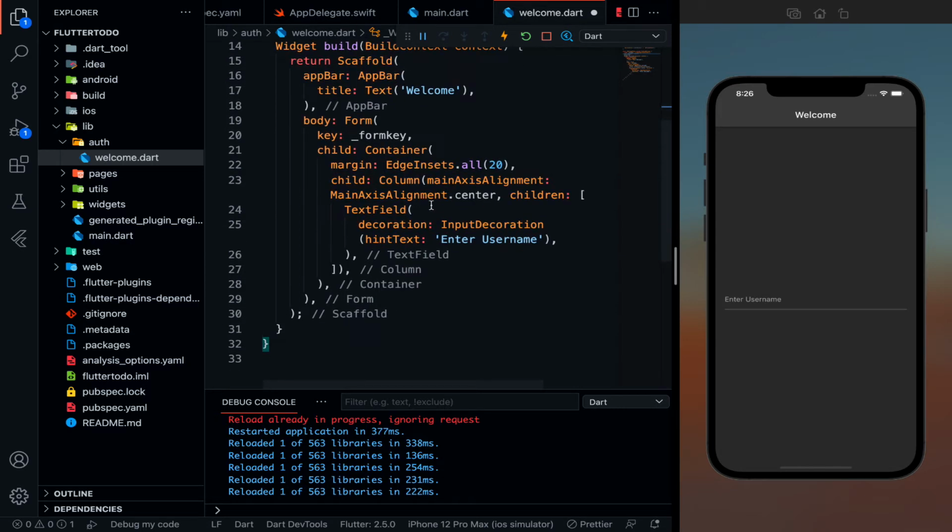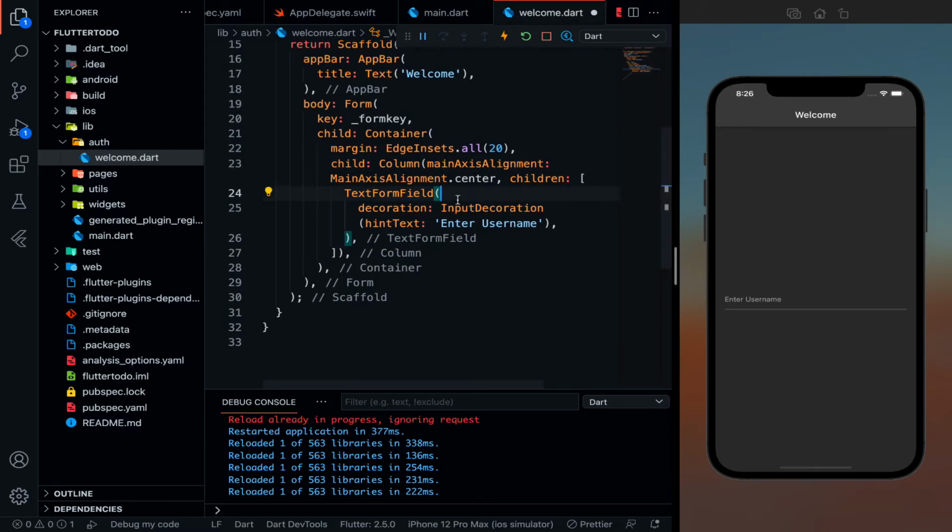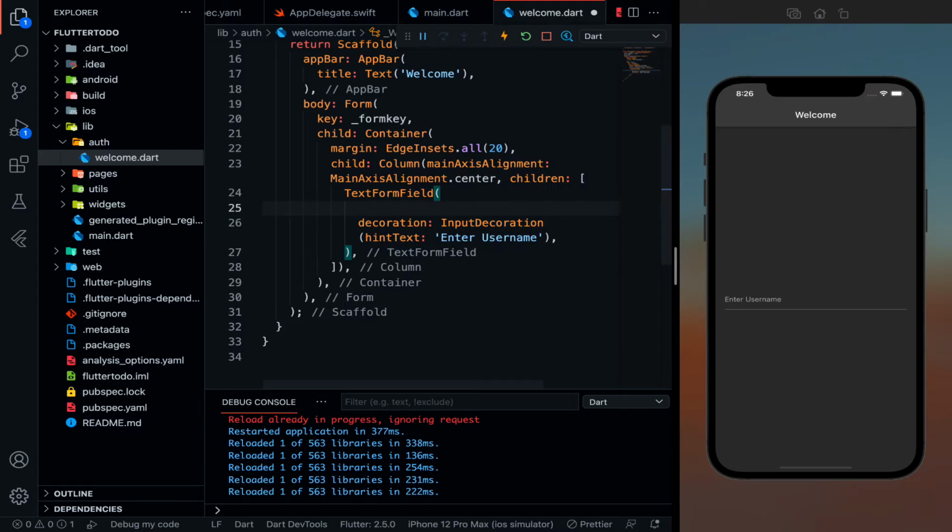But one more thing, now you need to use text form field, because this text field is inside a form. That's why we need a text form field. I hope it is clear. Now to this text form field you also need to define a key, and it takes a value key. And let's define this value key as a username, right?